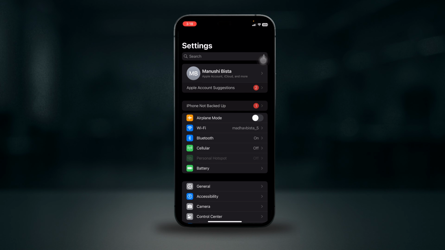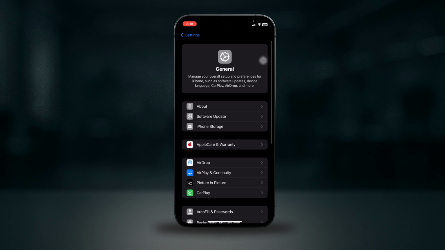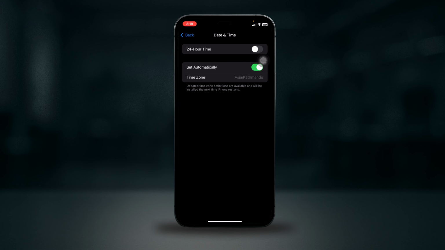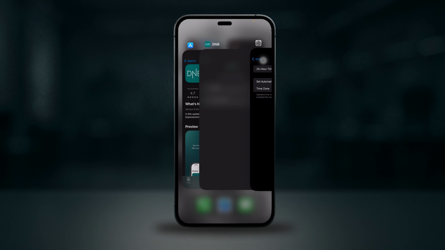Then head over to your settings and then go to General, scroll down, go to Date and Time, and you should make sure your phone's date and time are set to automatic in this device settings because incorrect time settings can cause the authentication problems.